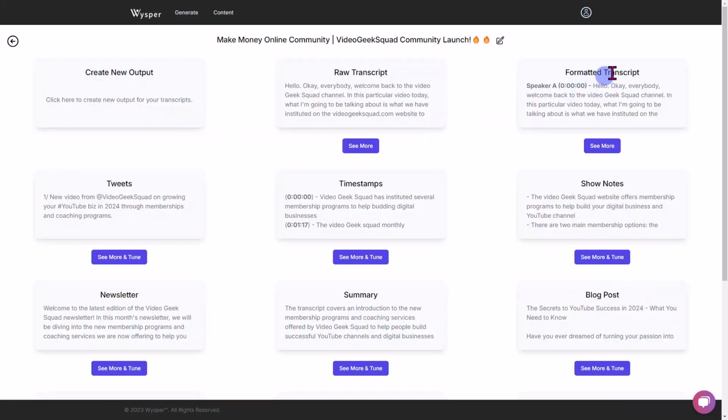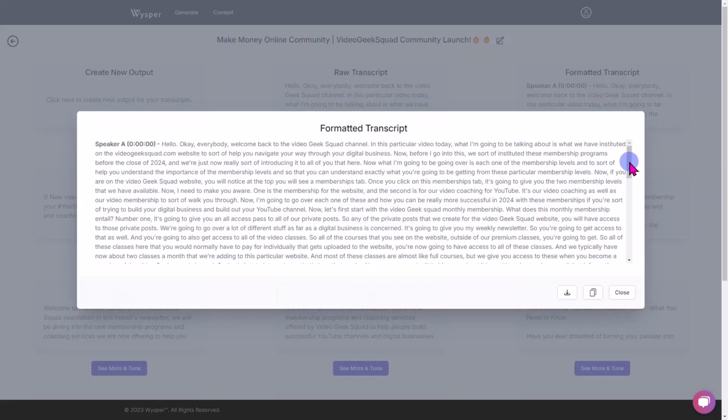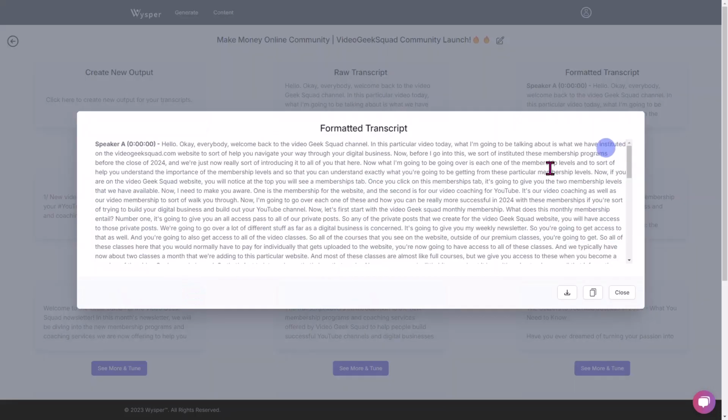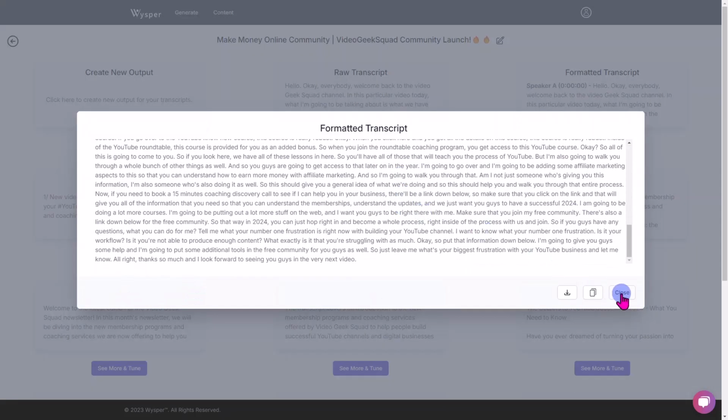Now, when it came to the formatted transcripts, if you notice, the formatted transcripts are one run-on sentence as well. As I said before, I don't like these things when they're just one big long run-on sentence. But as far as getting the content, it's there.